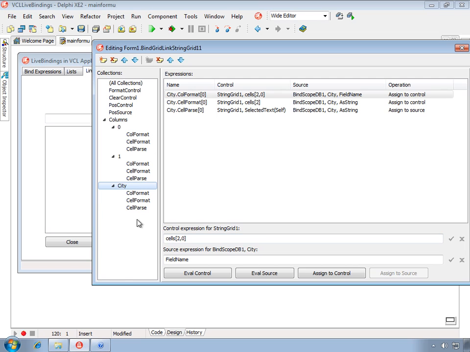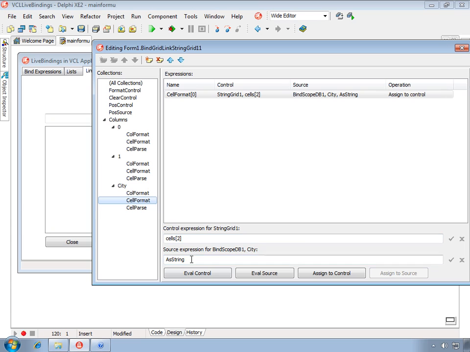But in the city column, we actually do have, we're getting the value of the city here in the cell format. We're getting the value of the city field and putting it into the cell, and that is editable. So in this case, we have a cell parse. Now, this is a collection of zero or more expressions, and in this case, we have a single expression. And we're using the bidirectional method SelectText, which, with respect to a string grid, refers to the cell contents, and we're assigning it to the AsString property of the source member name, in this case, the city field.